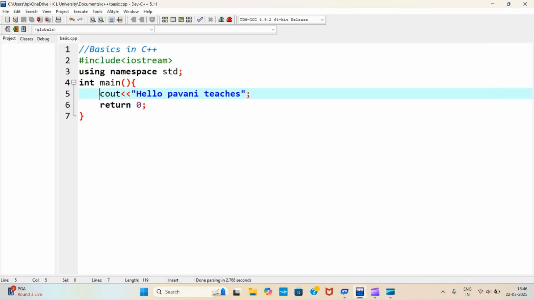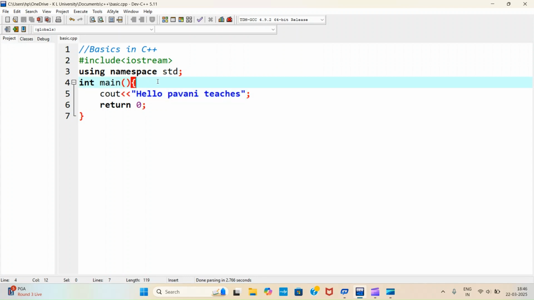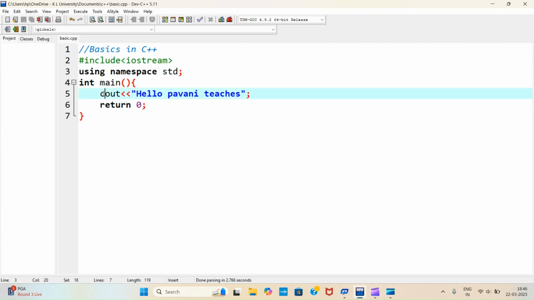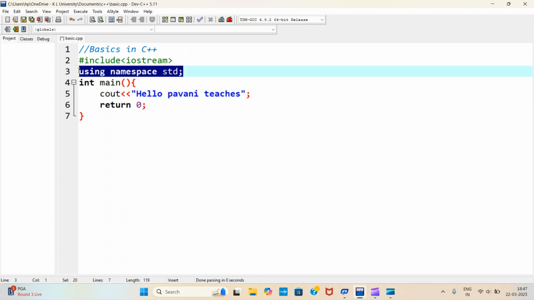To print any value in C++, you have to use this cout with less than symbols. And if we haven't used this line, that is using namespace std, we have to mention std colon colon, only then this cout will work. To decrease the coding lines, we are mentioning using namespace std before. That is the use of the given line.